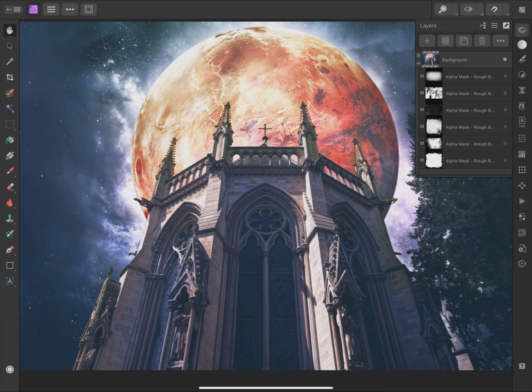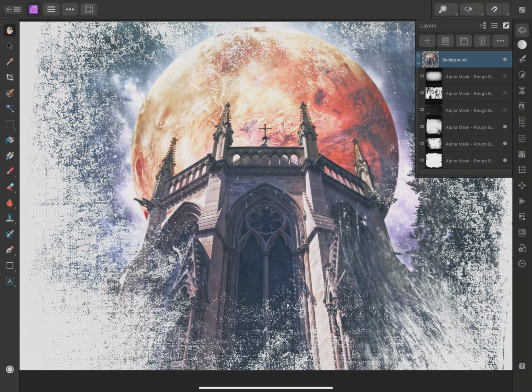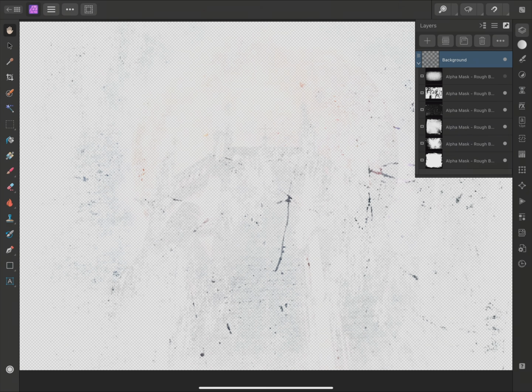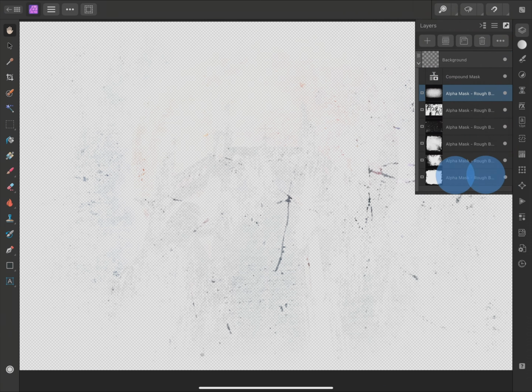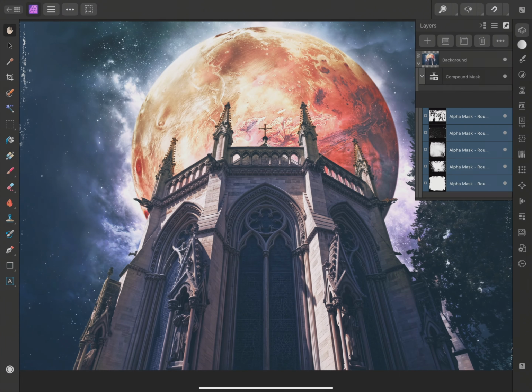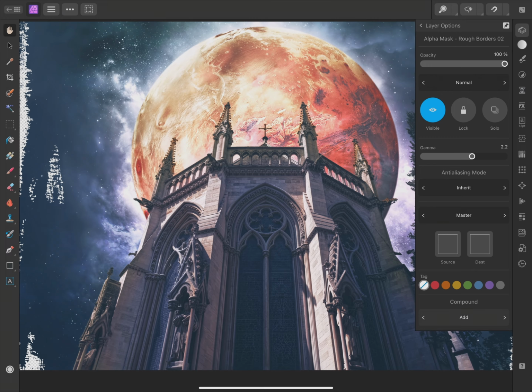Ordinarily, once you have more than one mask affecting a layer, they will just intersect, and you have no control over this blending. However, I can now add a compound mask, then I'll select all of these masks and drop them in. With additional masks, you can change their individual operators on the layer options.